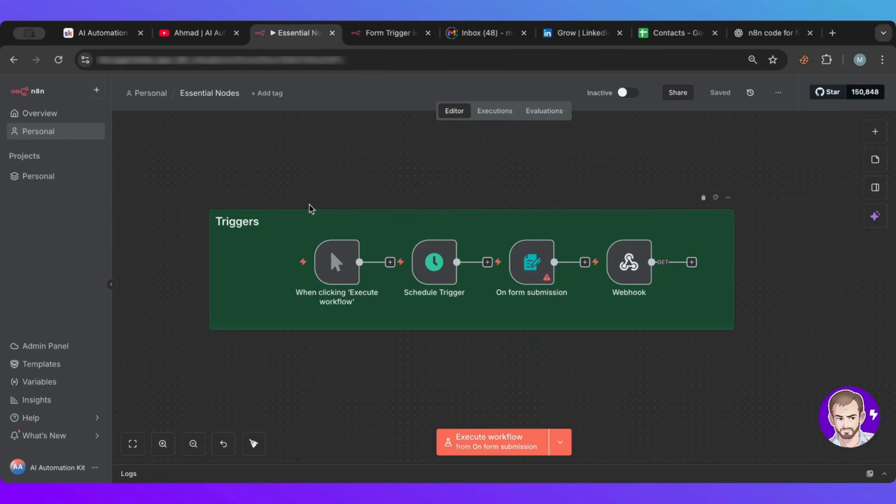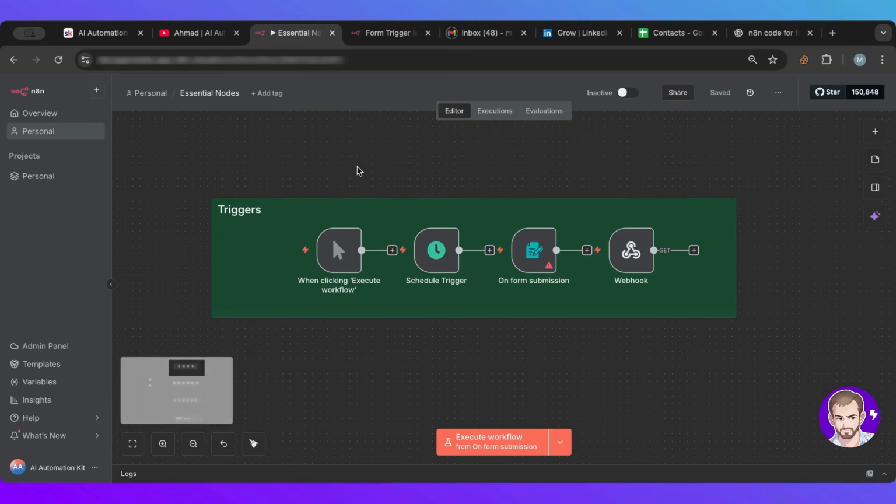Now, there are several types of trigger, as you can see here in front of you. Those are the most basic ones, like the essential ones. Of course, with every API, you have a trigger. So, for example, Google Sheets has a trigger. Airtable has a trigger. Lots of APIs have their own triggers. Okay, so let's get started.